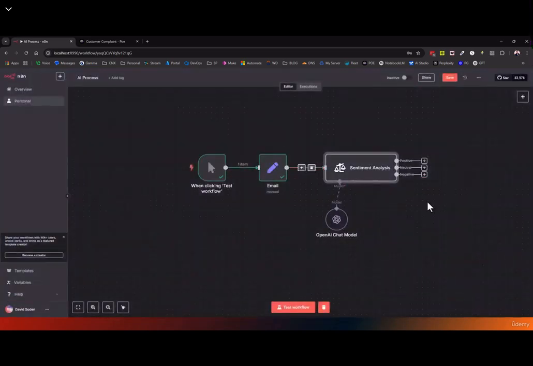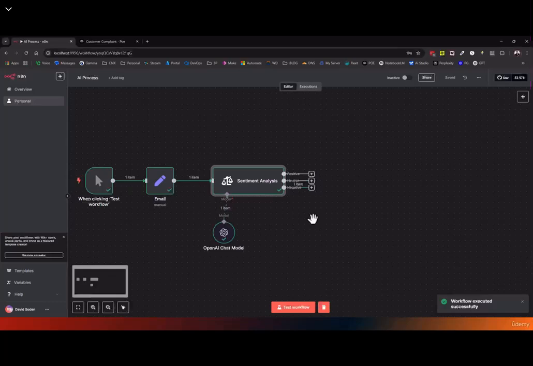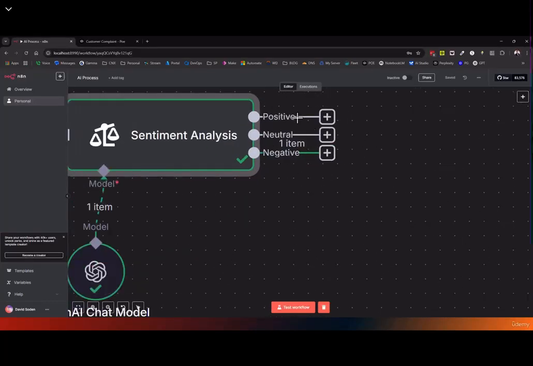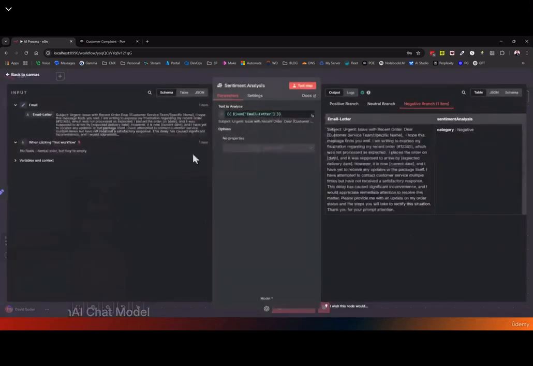So now that this is set up properly, I'll save it one more time, and we will run the execution of the workflow. Now I'm going to move this over, and I'm going to zoom in. Do you see the three branches? It has a checkbox next to this one instead of up here or even up here. And the negative path is lit up, which means if we double click into it, we can see that the sentiment analysis category is in fact negative.